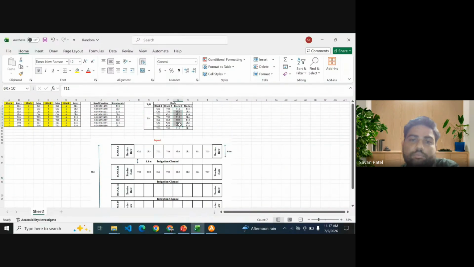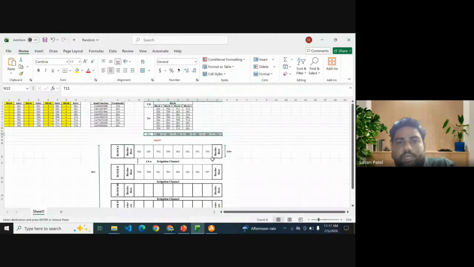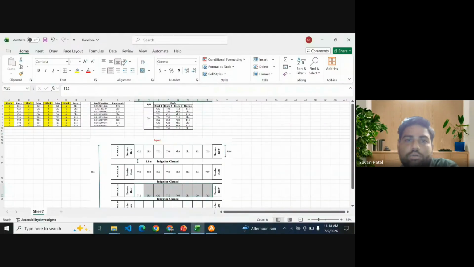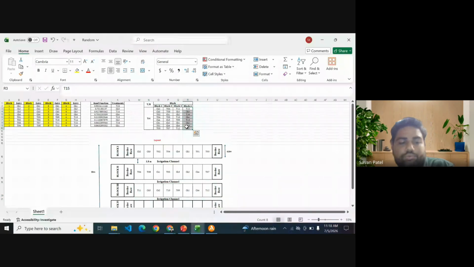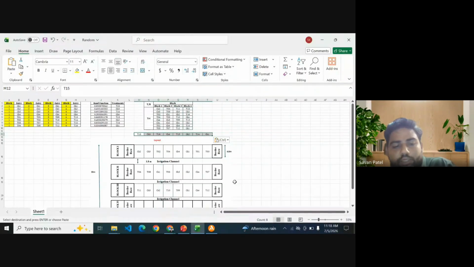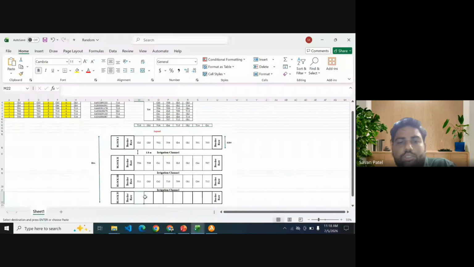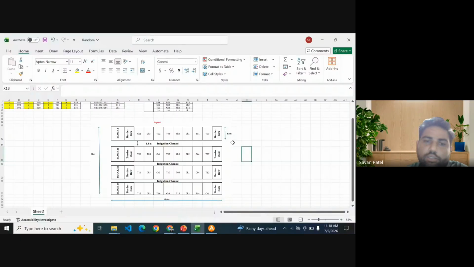Then you have to again select your randomized checks and test entries and paste them with the transpose function in the paste option. So all your randomized treatments and checks are arranged in a horizontal manner, and you have to paste it in your layout. Now you have to follow the same for block 4. You have to paste it with the transpose function in a horizontal manner and put it in your block 4 layout. So our layout is ready.